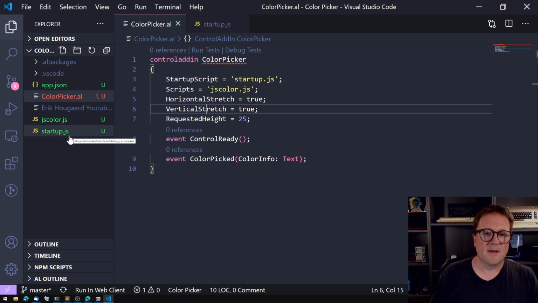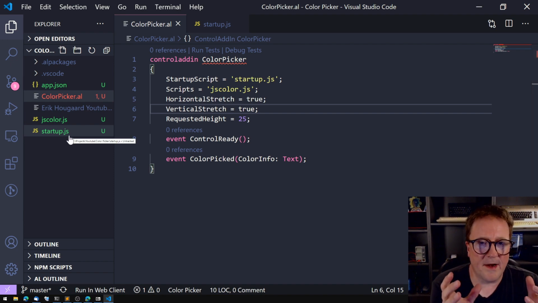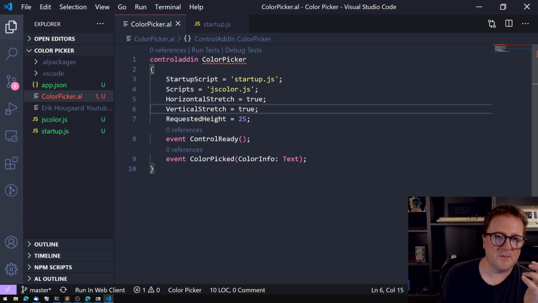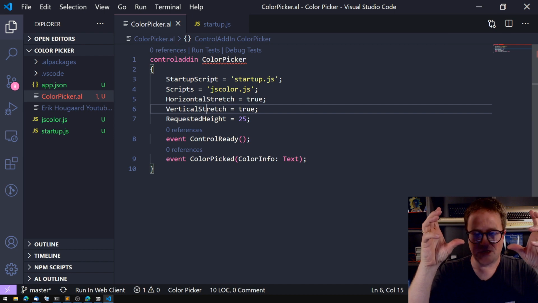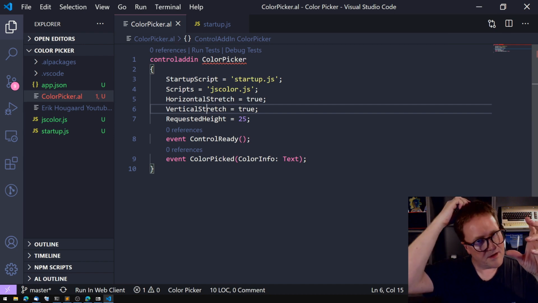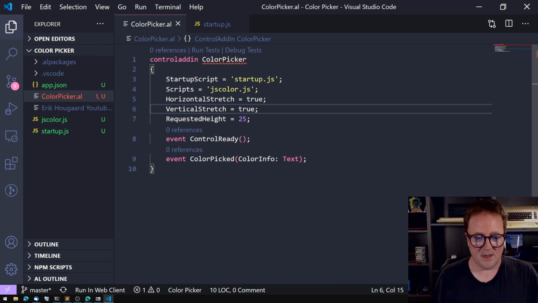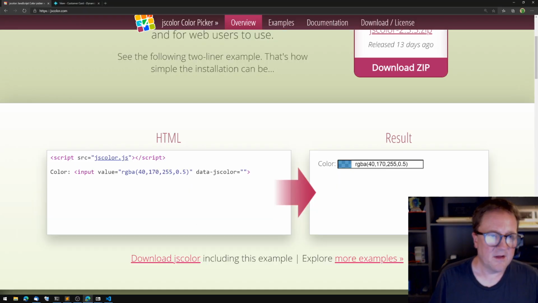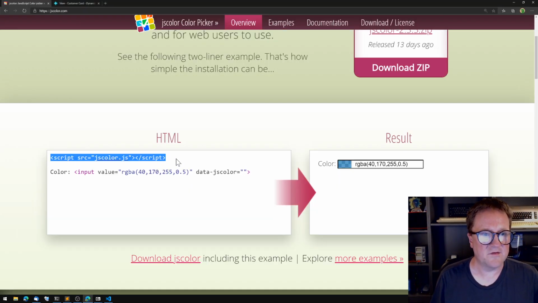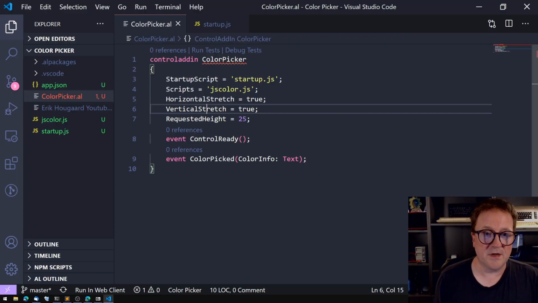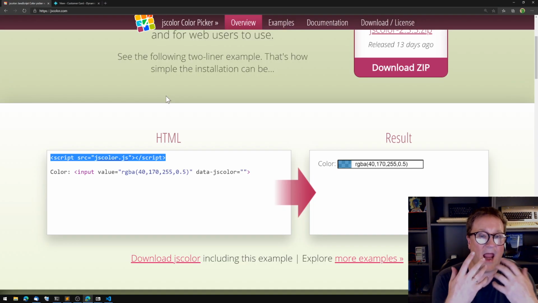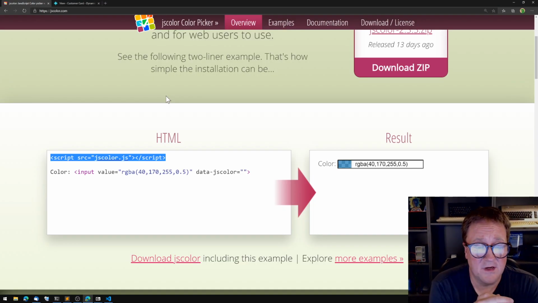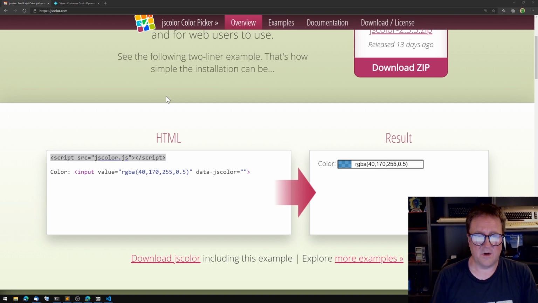So when we have a control add-in, we have two things. We have scripts. Scripts are loaded. That's like when you have an include statement at the top of an HTML page, just like the one we have here. This one says include this jscolor.js. That's exactly what we're doing in the scripts line. Startup script is what actually runs when the page is loaded.